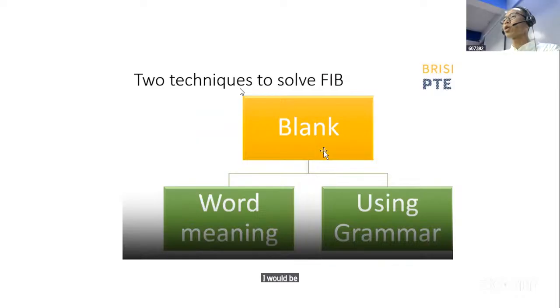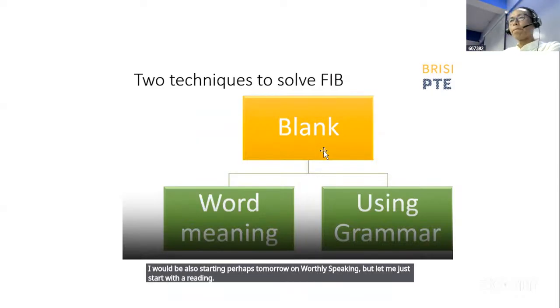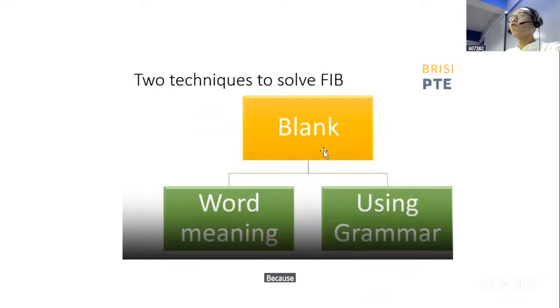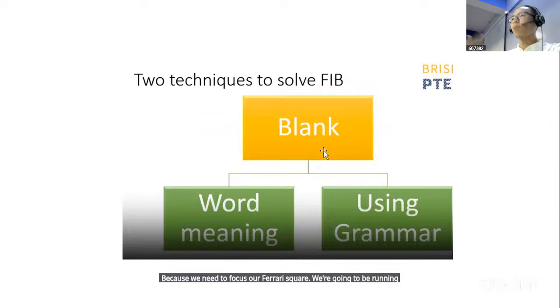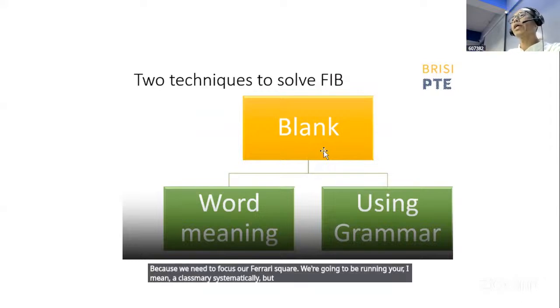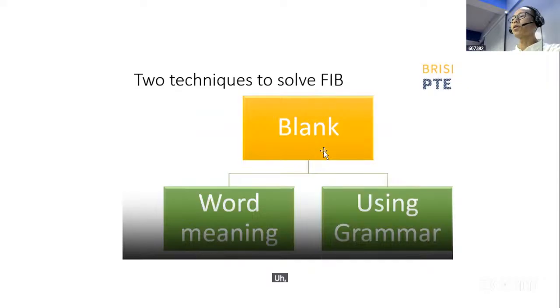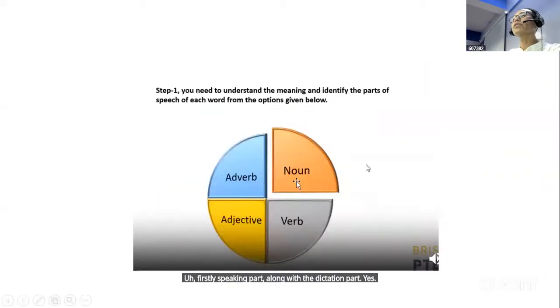I would also be starting perhaps tomorrow on speaking, but let me just start with the reading, because we need to focus on our score. We're going to be running your class very systematically, but we give more priority to the reading, the speaking part along with the dictation part. As I already told you, knowing how to use especially the nouns and adjectives, including adverbs and the verbs, is an amazing experience more than anything else.